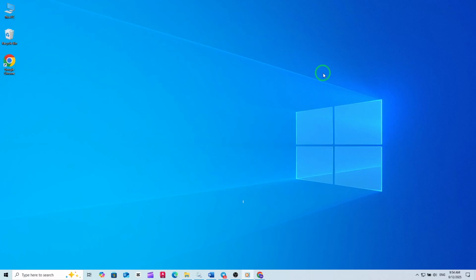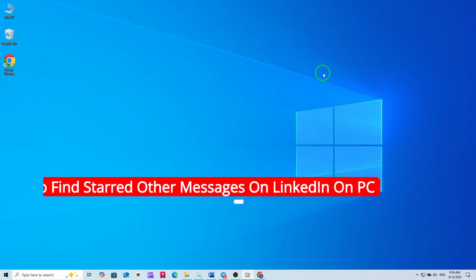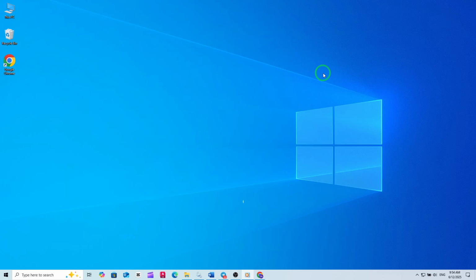Welcome. If you're looking to stay organized and never lose track of important conversations, LinkedIn's latest update makes it easier than ever to find your starred messages, especially those tucked away in the Other section. Today, I'll show you exactly how to find your starred Other messages on LinkedIn using your PC, step by step.